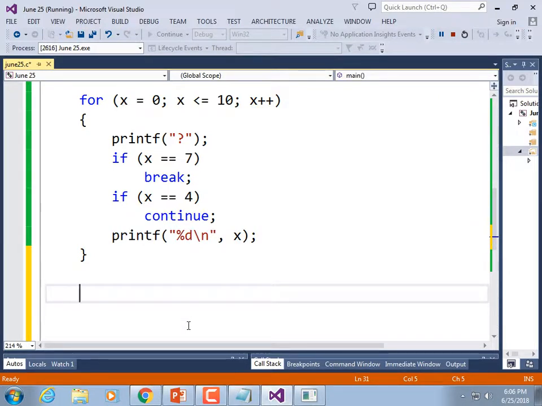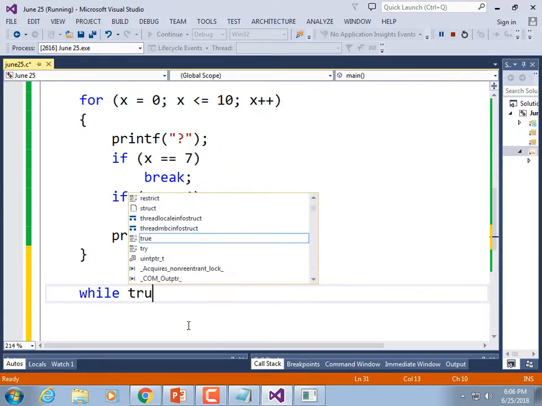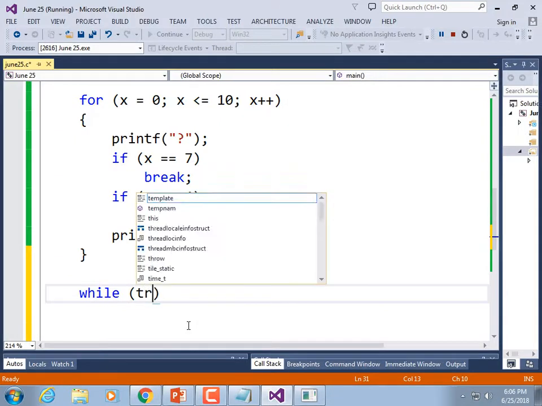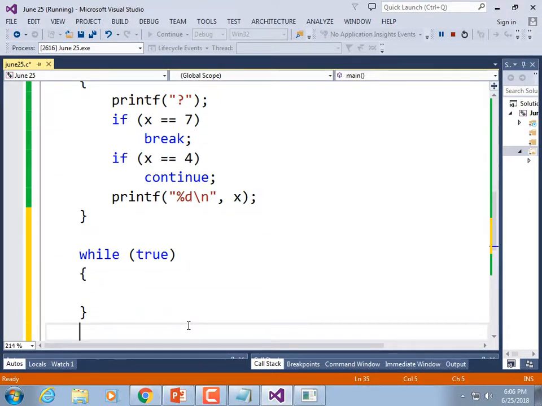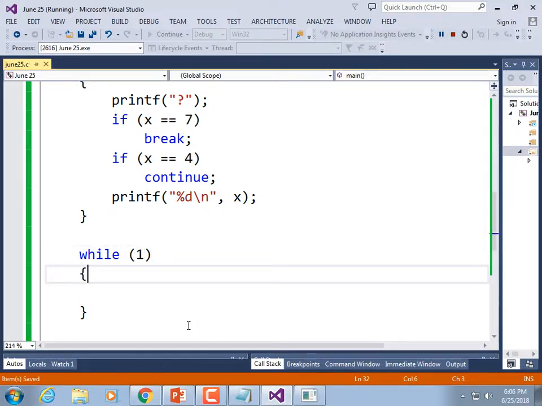So what could you use that for? My favorite way of doing a loop that's supposed to run until the user wants to stop is as a while true loop. And I'll show you what I mean by that. Something like this. While true. That's just a loop that should run forever. It should be an infinite loop, except we don't have the true word. While 1. That's the same thing expressed in C terms.